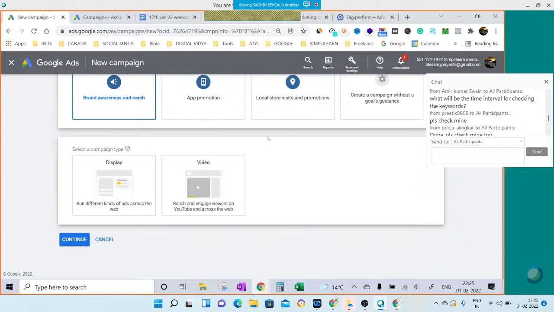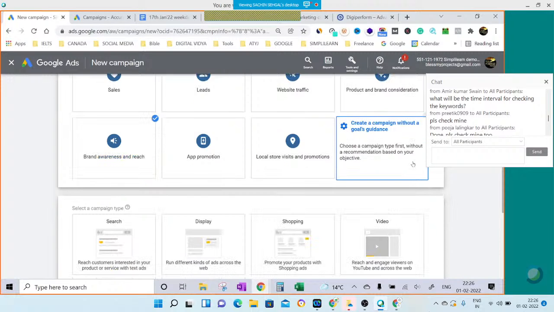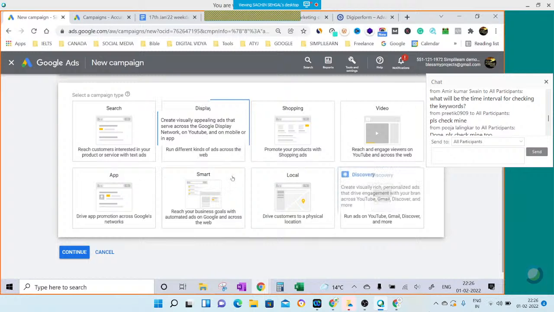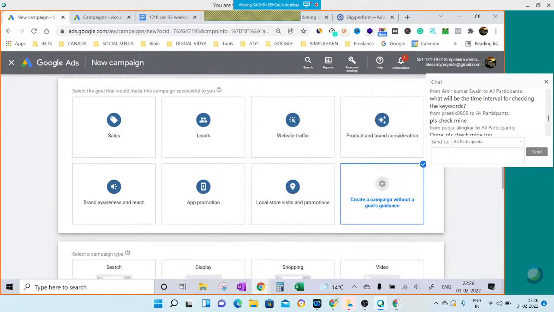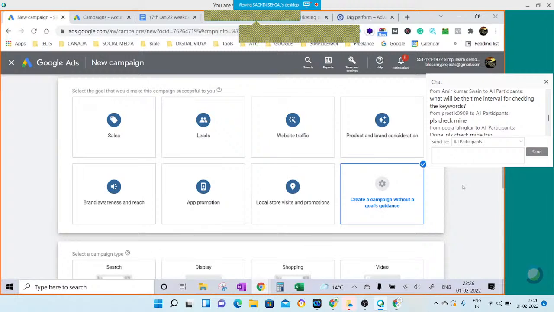But the moment you select without a goal, which I prefer, then you will see all the ads together, no matter whether it's search, display, shopping, video, app, smart, local, discovery. Are you with me? Are you able to see the difference when I clicked on these three and when I clicked on this? So what exactly have they done?